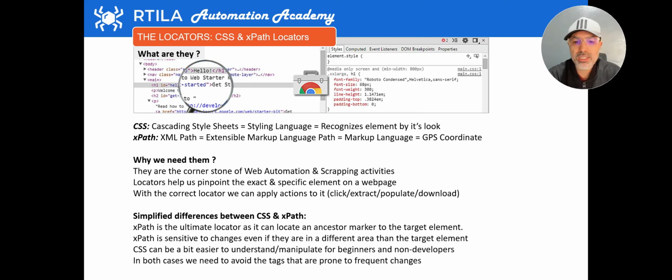And the question is, why should I care? I'm not a programmer, so why do we need them? Because we are all here as entrepreneurs, as business people. We want to get the job done. So what you need to understand is that locators are the cornerstone of this kind of industry. For any web automation or scraping activity to work, you need to have a proper locator, otherwise you cannot act upon the element that you want to apply an automation to.